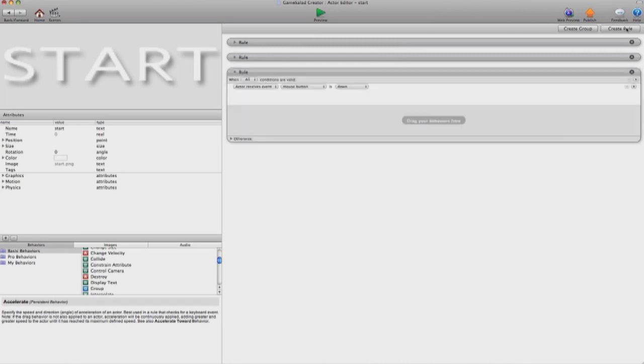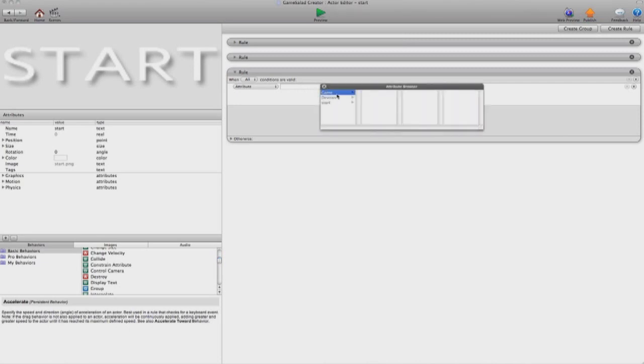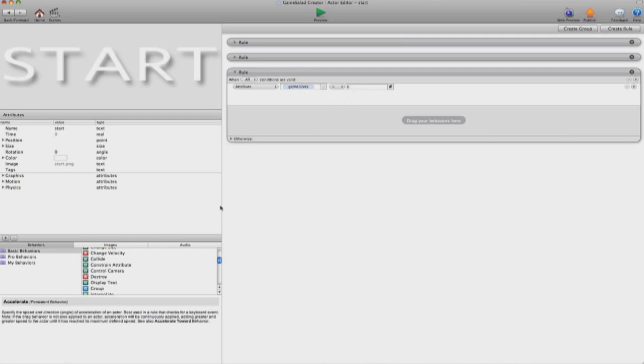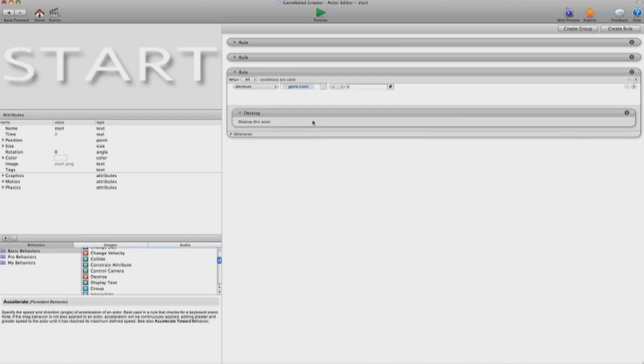We'll create a new rule, switch this over to attribute, and of course we're using our lives attribute, equals 0, and then again we want to destroy. So that was very simple. We have this lives attribute that we've created. We can decide whether we want to choose a number equal to or less than, but in this case we want to choose equals 0, and we want to destroy both our ball and our start actor.